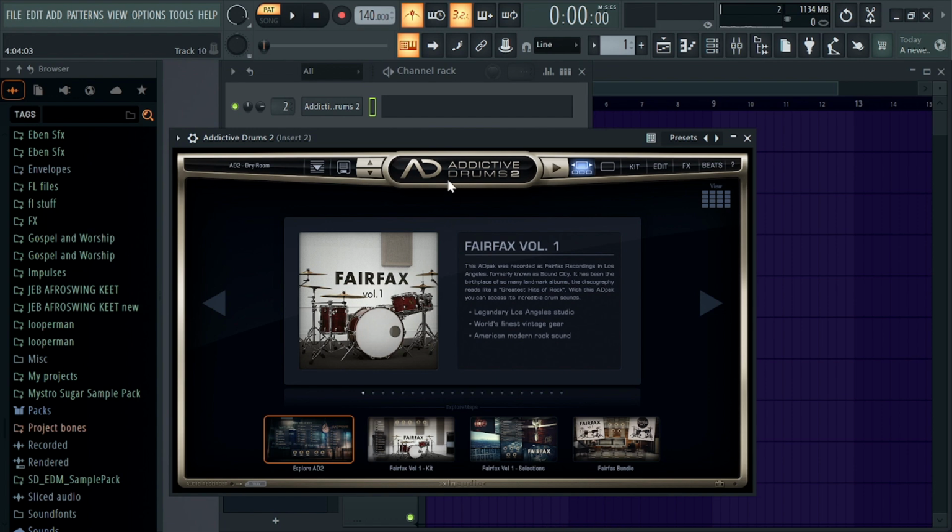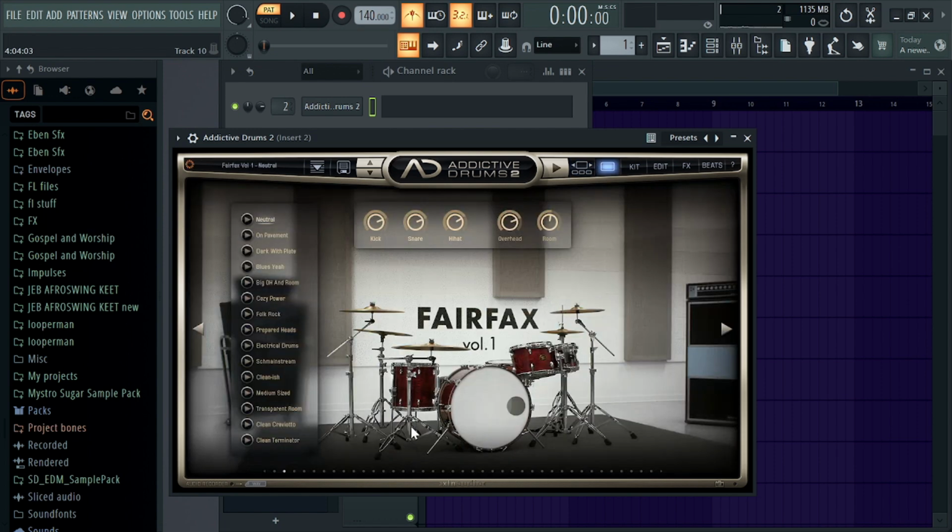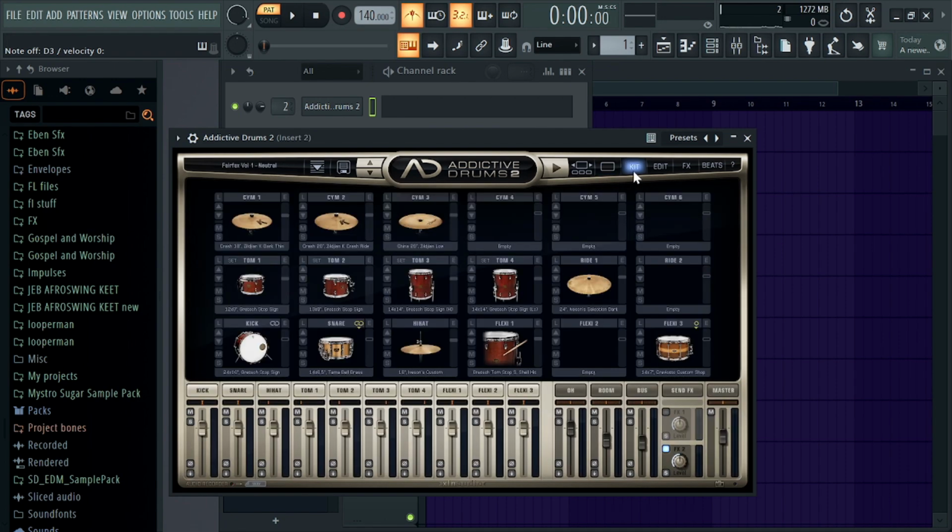So first I have my Addictive Drums loaded right here. So I'm going to be using just the first preset. So here we have it. There are other presets right here you can use. I can change the way the drum sounds actually, but we're going to stick with the natural, the first one. Next thing is changing a particular drum.